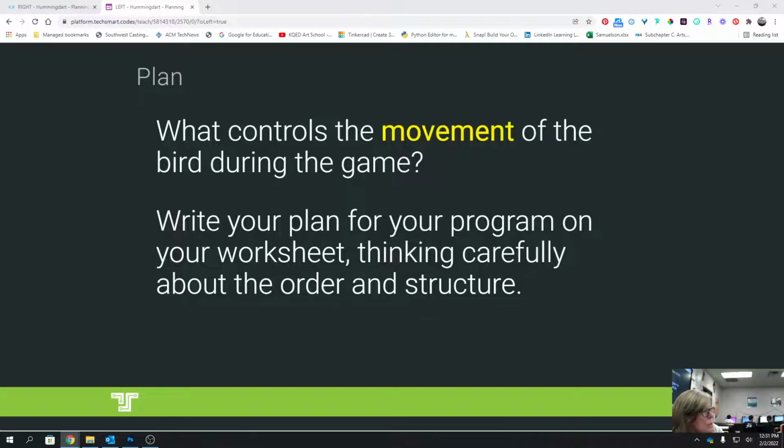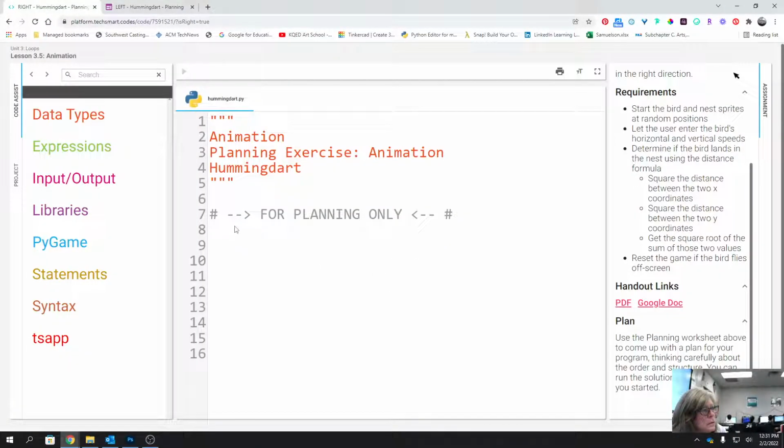Okay? You have to remember that. You don't control it as the coder. I mean, to a certain extent, but they really control whether it gets there. So you got to write your plan for the program in this area, okay? However, before you do that, let me go back to the lesson plan real quick.